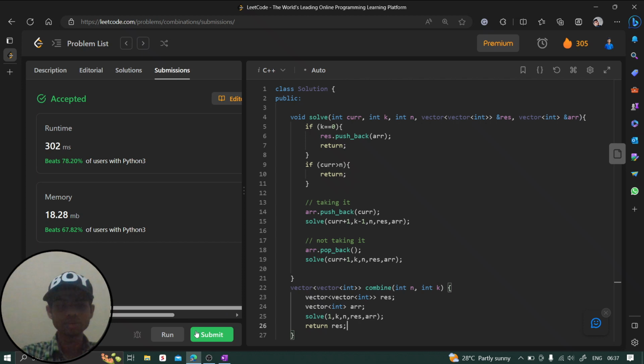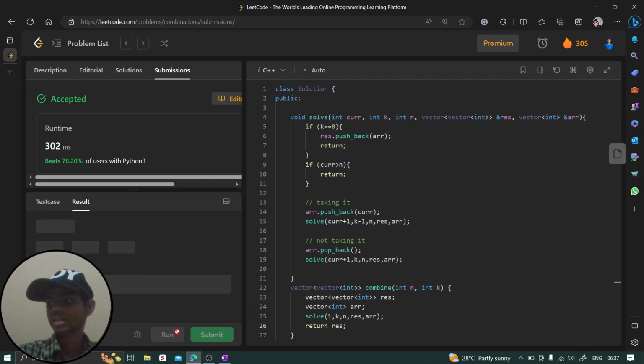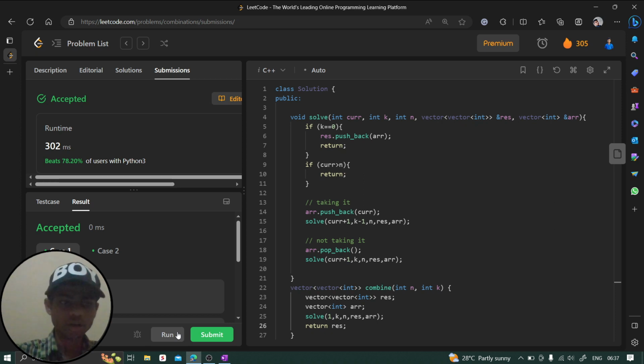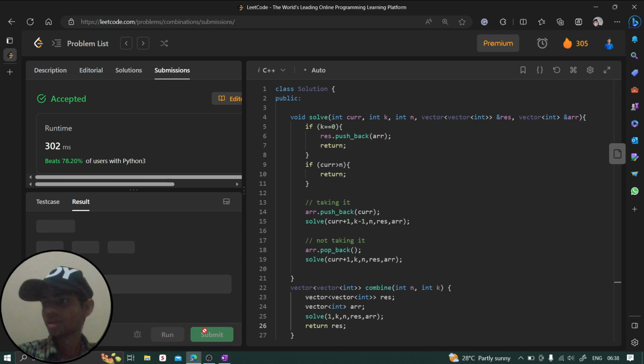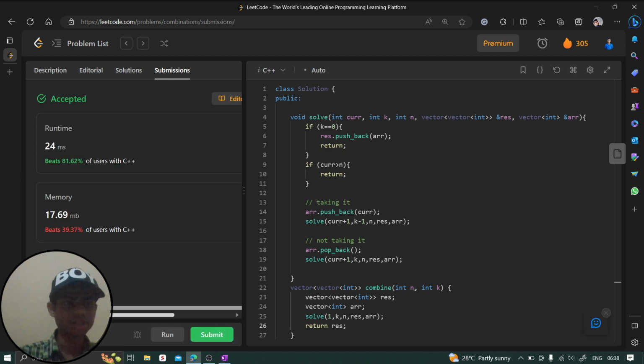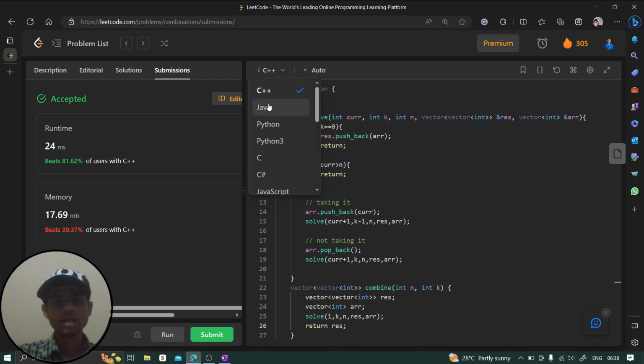Let's see whether this is working fine or not. So let's try to run this code. So you can see guys, it passed both the test cases. So let's try to submit this code as well, right? You can see guys, it successfully got submitted. Now let's move to the next programming language, which is Java, right?